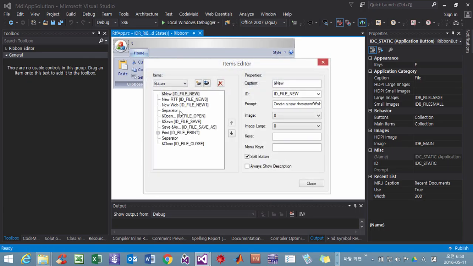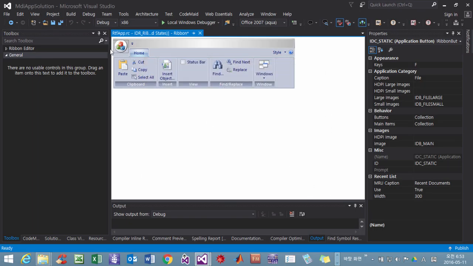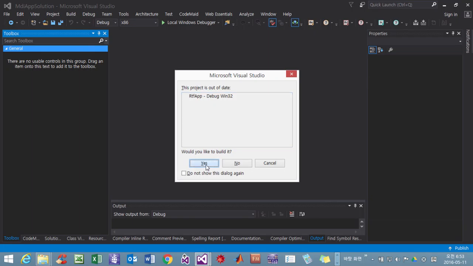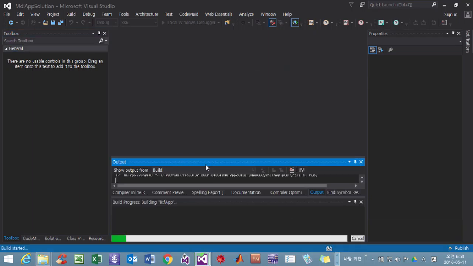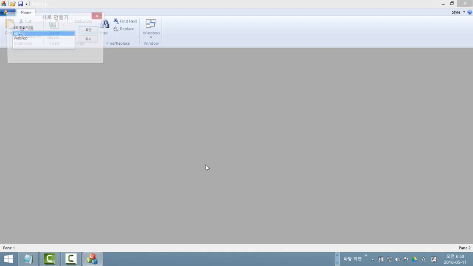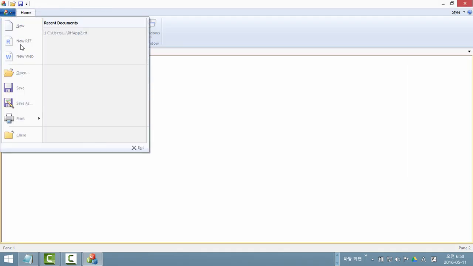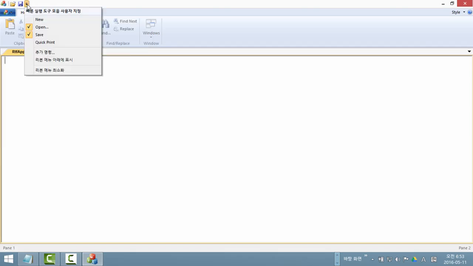Let's double check. Okay, save it. Then we haven't done yet. Okay, I will compile it anyway and run it. F5. Okay, we have the two menus we just created, but these are not yet reflected.